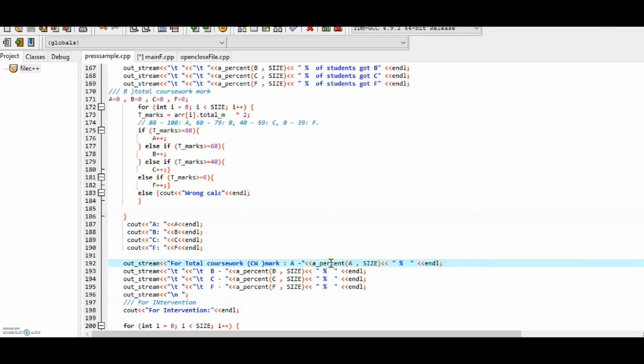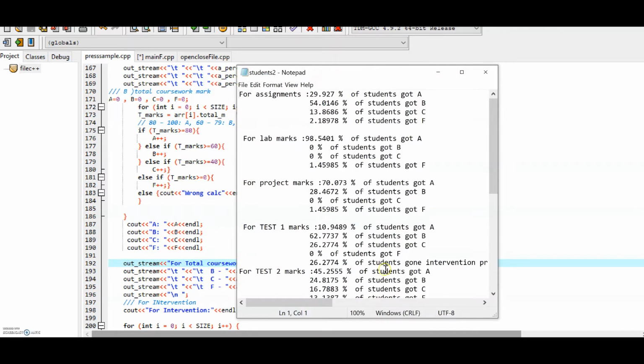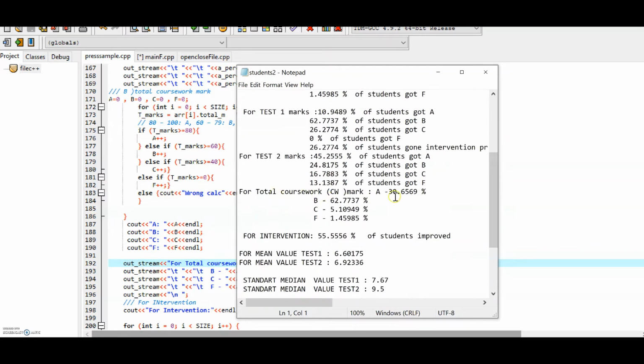Here I have my function so that I convert these A's, B's, and C's into percentages. Let's see how it looks. So for total coursework mark, 30% of students got A, 62% of students got B, 5 C, and 1 F.